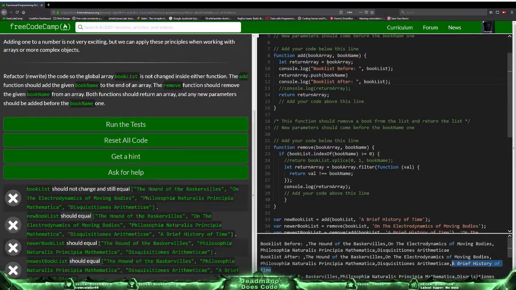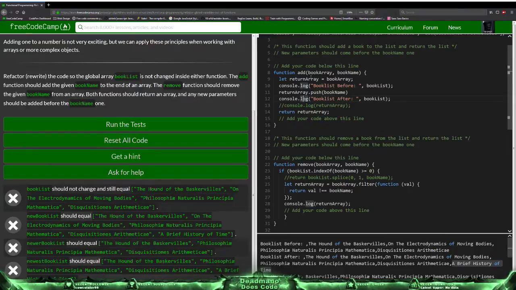Isn't push supposed to not mutate? Are we pushing here? Hold on. This is using push, yes. So push will mutate.